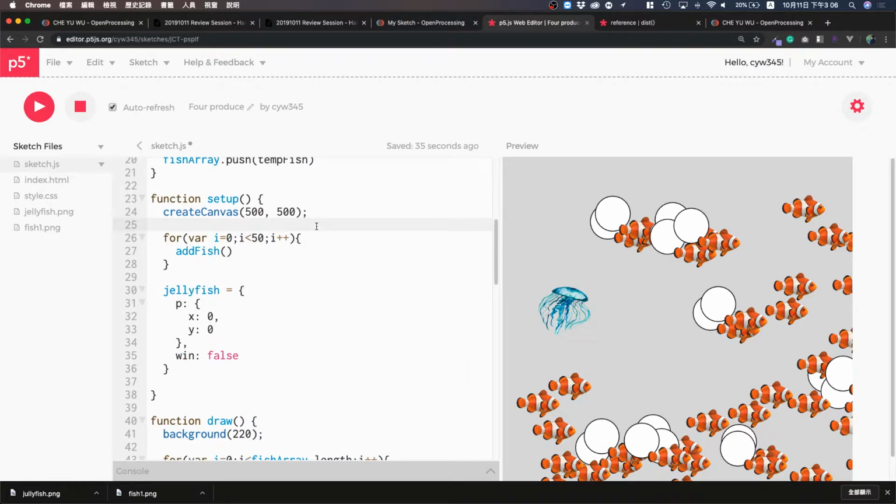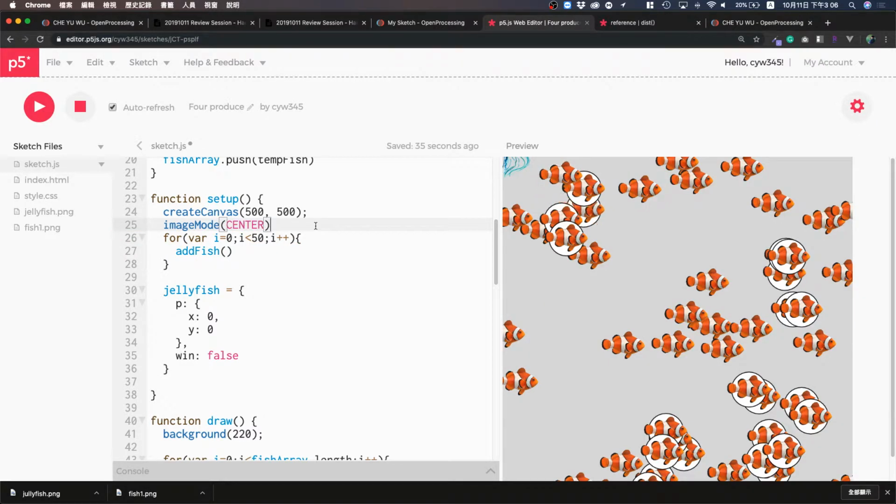And we also want to move the image mode to the center, so imageMode center, so the collide circle will be on the fish. So you can see that if they are colliding, you can see the circle around. And what you can do with this is, if they collide with each other, they'll kind of scare each other, so they will swim away.